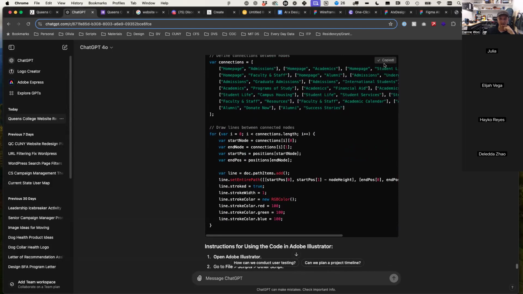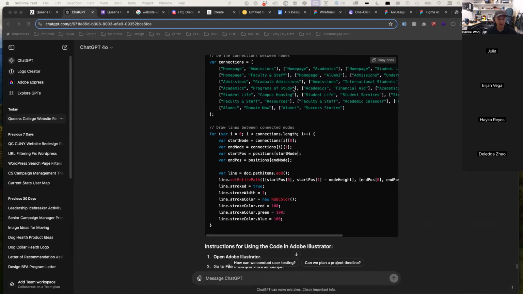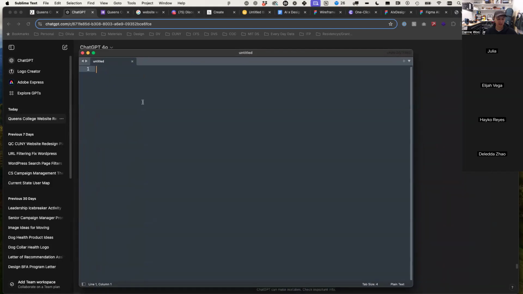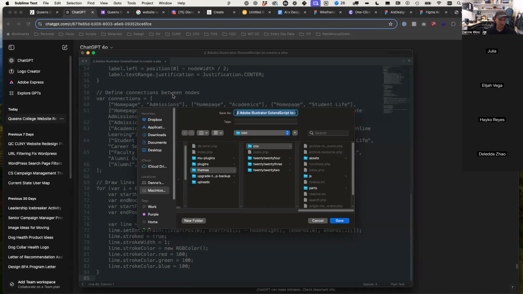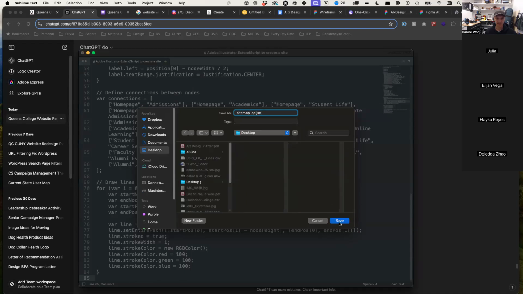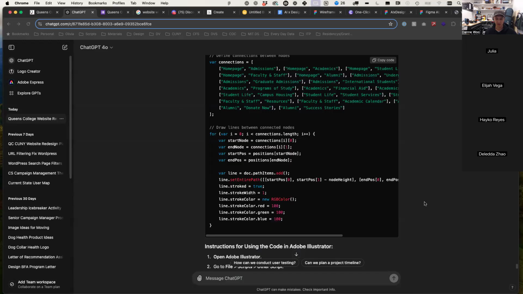So I'm gonna copy that code. I'm just gonna open a text editor, like Sublime Text Edit, and then paste it in there and save it. Let's just call it sitemap QC. You just gotta save it as a JSX file and save it to the desktop. So this is basically all JavaScript too. If you're familiar with JavaScript, then that's what's going on there.